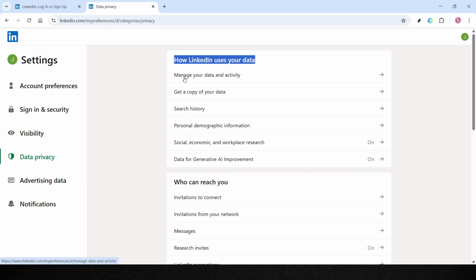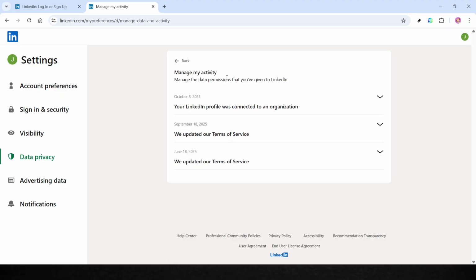Now, this will lead you to a section where you can manage your data and activity. You're getting closer to pinpointing that exact date. What you need to do now is click on Manage Your Data and Activity. This move will unveil a list of your activities and interactions since you joined LinkedIn.